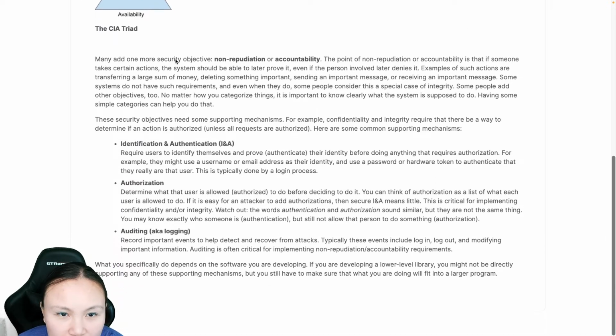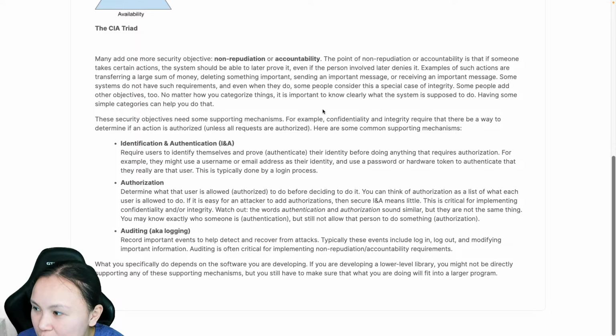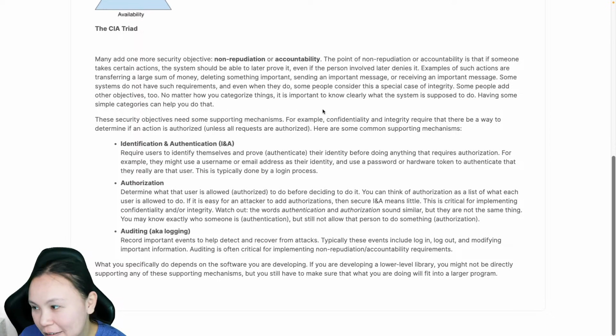So there's actually more that people also talk about, which is accountability, or non-repudiation: if someone takes an action, the system should be able to later prove it. So everything is recorded. Even if the person involved later denies it, because it's recorded, someone will be responsible and accountable for certain actions. For example, we do give blame, like who wrote this code, because everything is recorded. So if someone does something, then you know who did it.